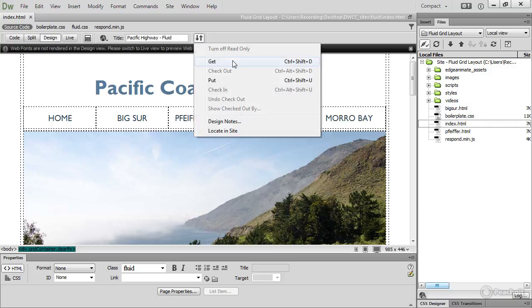Dreamweaver uses the term GET to mean to download from your remote server, and PUT to mean to upload to the remote server. The keyboard shortcut for PUT, Control-Shift-U on Windows, Command-Shift-U on a Mac, U for upload is easy to remember. Similarly for GET, Control-Shift-D on Windows, Command-Shift-D on a Mac, D for download. But this works only on the currently active document.